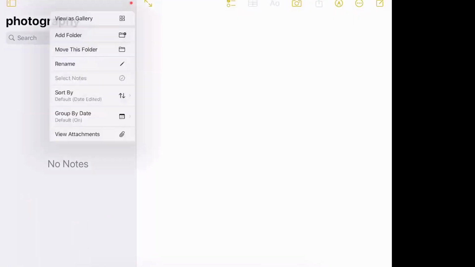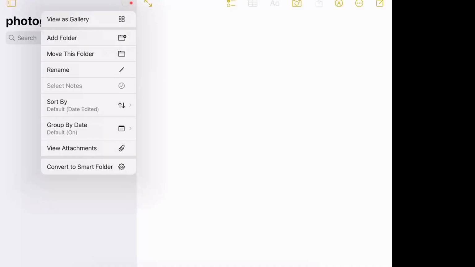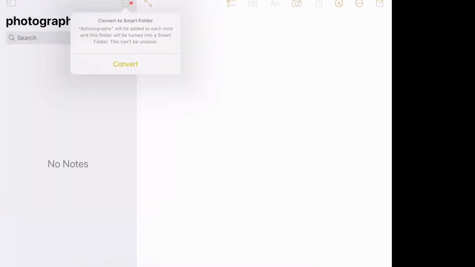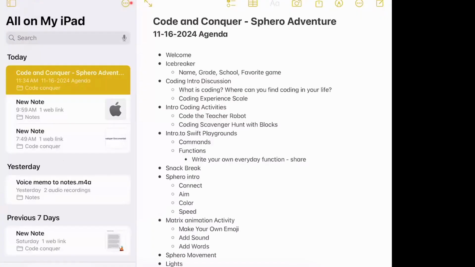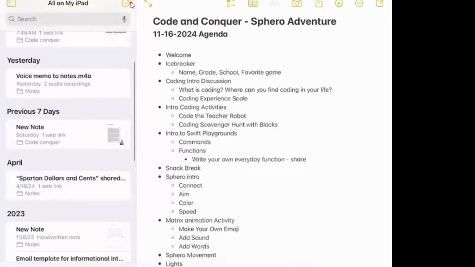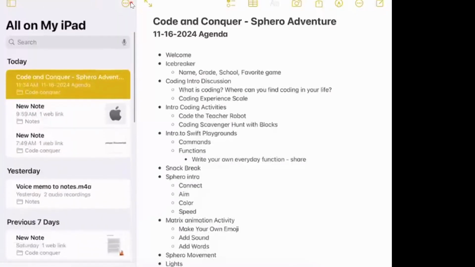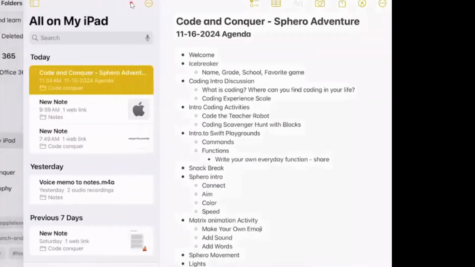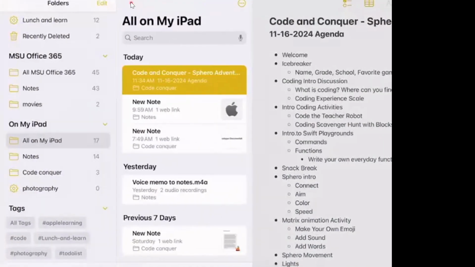The three dots at the top here, you can click on that, and it'll ask you, do you want to convert this to a smart folder? Once you do it, you can't redo it. So I'm just going to convert it. And now any note that I do in photography, so let me find my note. Photography. Notice how there's a little gear there. That means it's a smart folder.